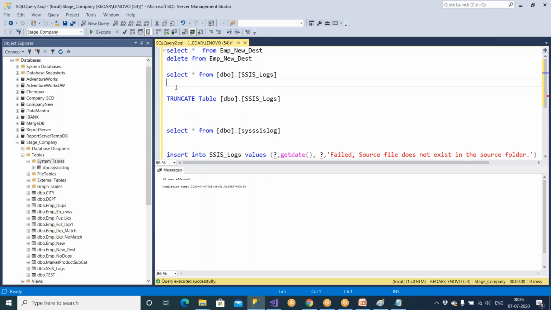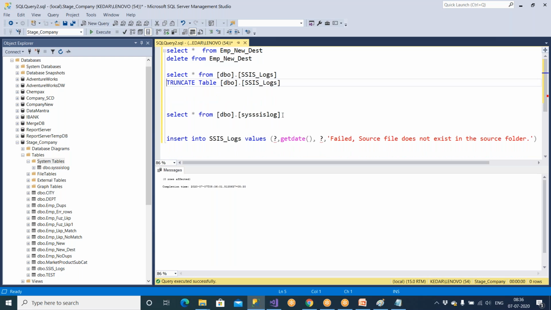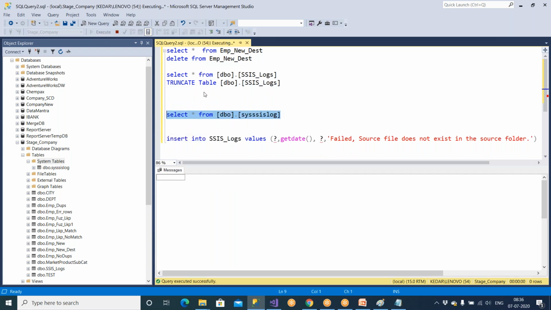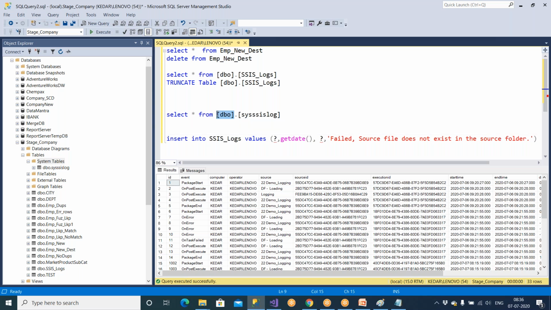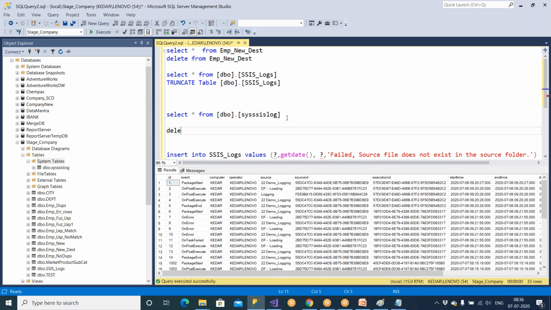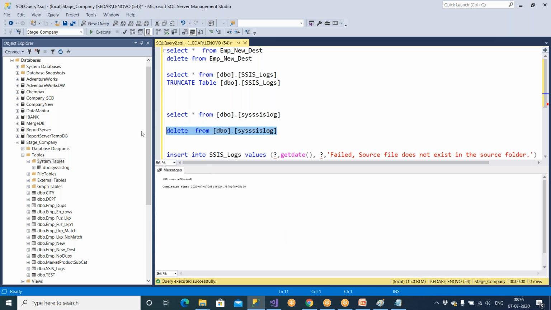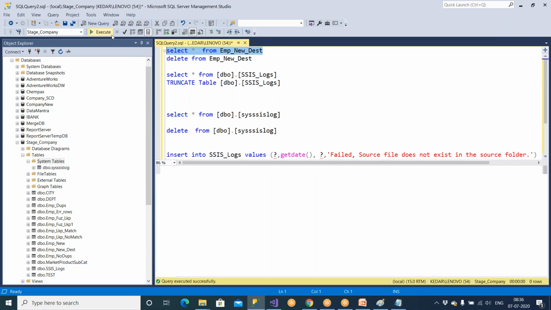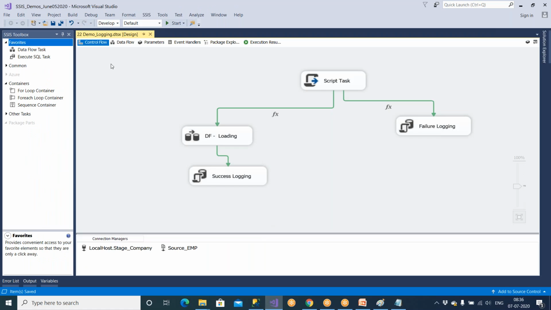Clear. So now this is one more table. If you wanted to delete everything, you can also say delete from this table as well. This logging also you can delete. Delete from the table name. I'm deleting each and every thing. So I don't have any data here. And in the log table also I have truncated. And this SSIS log which I have created, I have deleted the data. Let me execute from fresh.